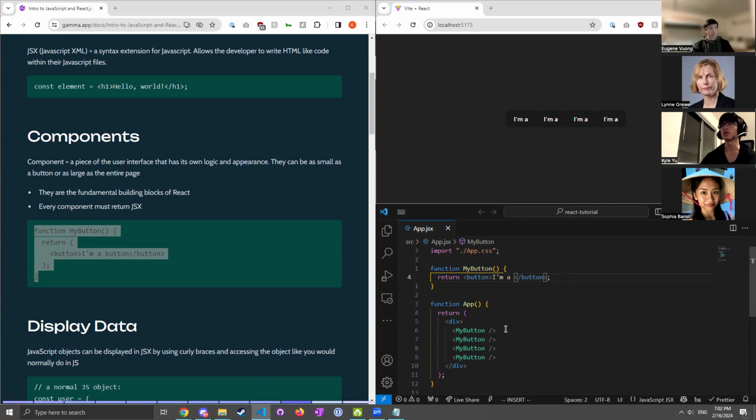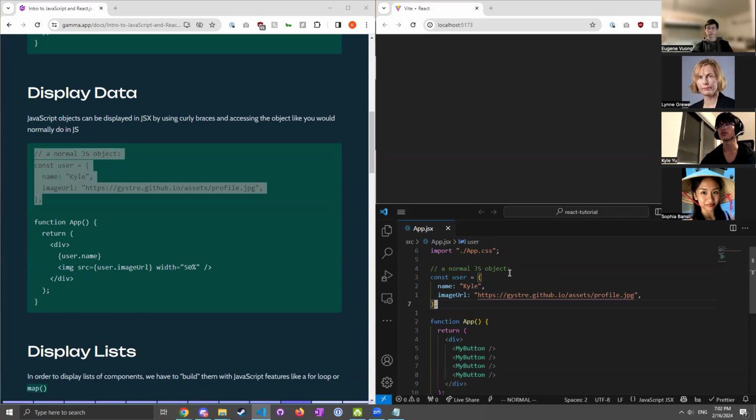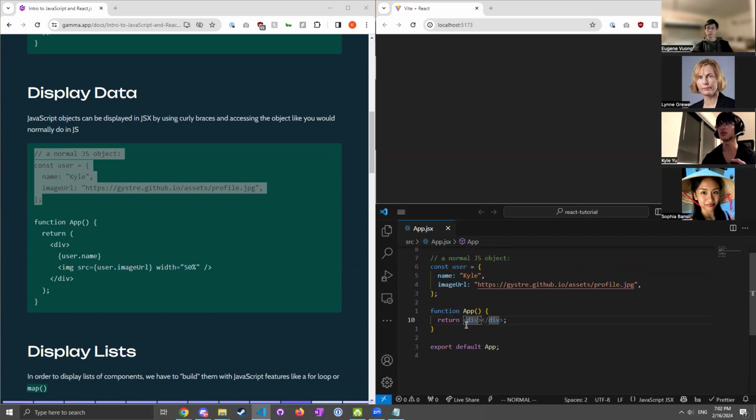Okay, so now let's mix some JavaScript into it. I want to display some data. JavaScript objects can be displayed in JSX using curly braces and accessing the object like you would normally do in JavaScript. So here, in this example, I have just a regular JavaScript object. Let's delete all this. And I want to access the data within this object. Well, intuitively, you might think, oh, I can just type user because that's the name of the object, and I can access the key value, which is going to be .name.